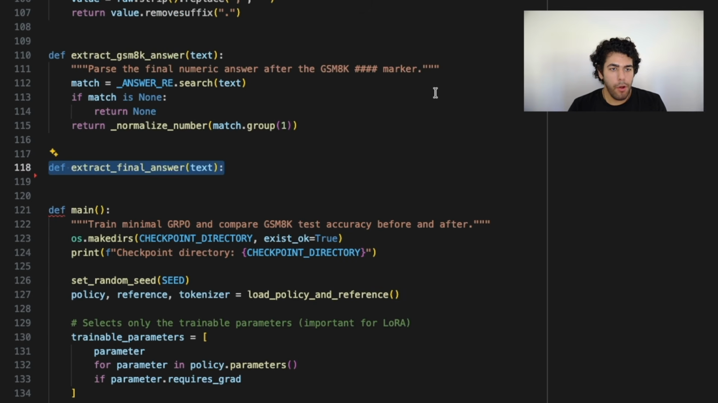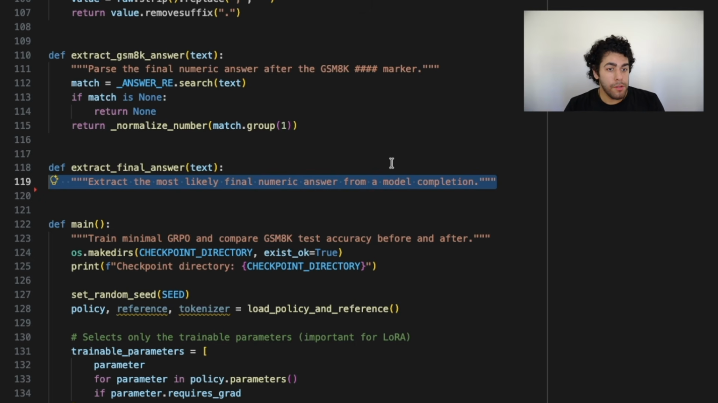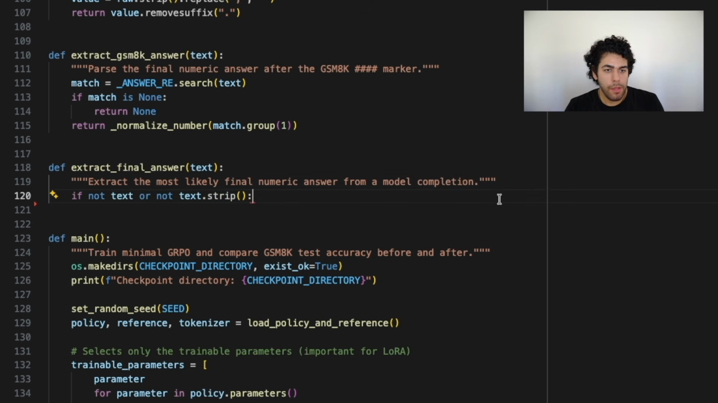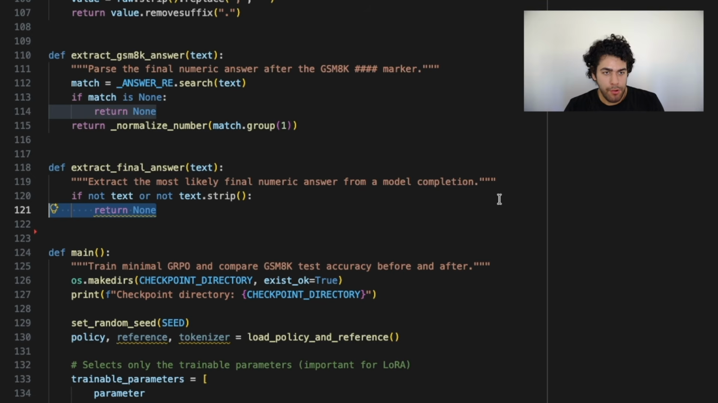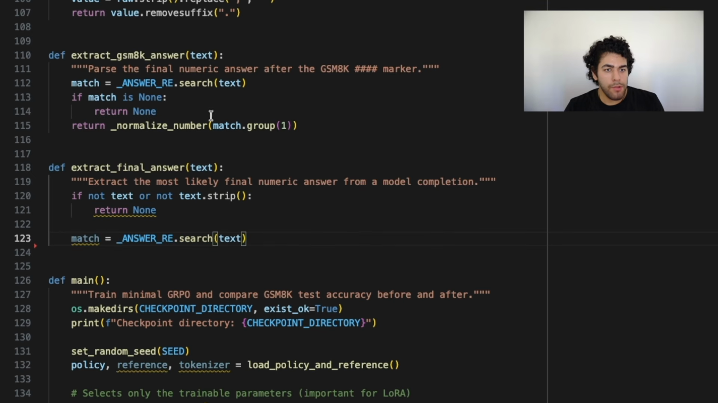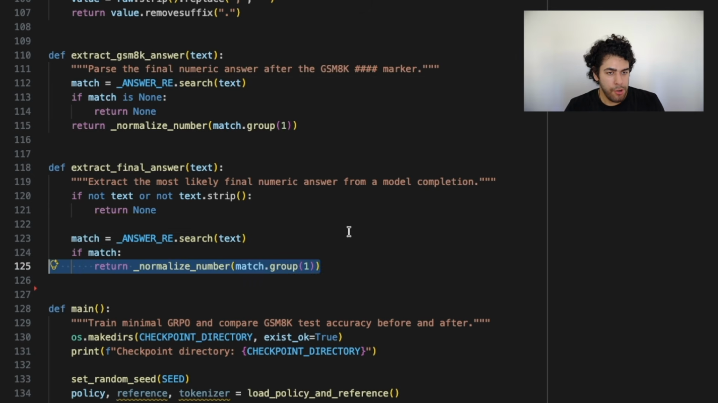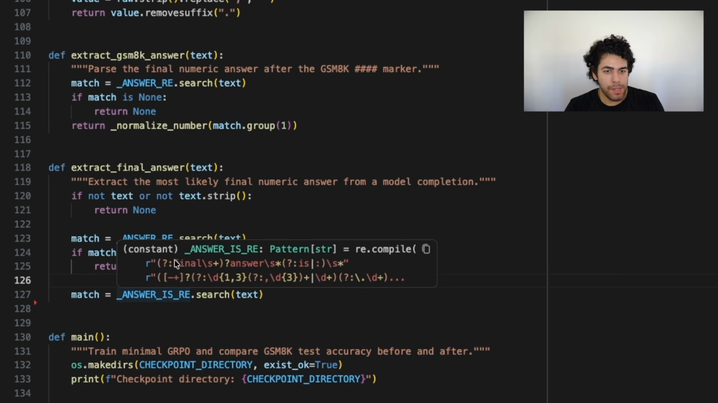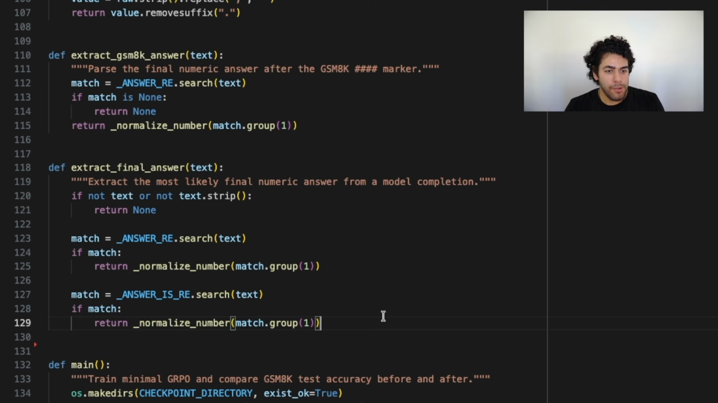Next, we will have a function called extract final answer text. So this is more of a flexible final answer extractor. So it doesn't have to end with 3 hashes. It can, but it doesn't have to. So we will extract the most likely final numeric answer. So we will do a couple of extractions. So this is for safety, there's no text, return none. And first we do the same search as the previous one. We check the hashes. If they're in here, we return it. Otherwise, we check out this regex, which just checks the other combinations, whatever this regex is doing. And if there's a match here, again, you return the group 1.